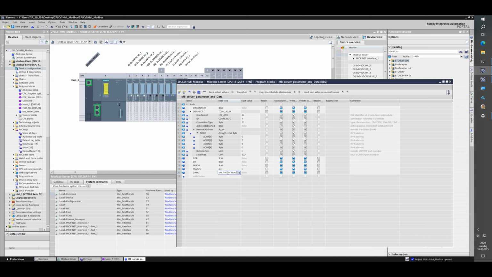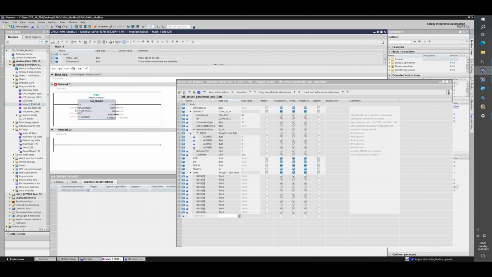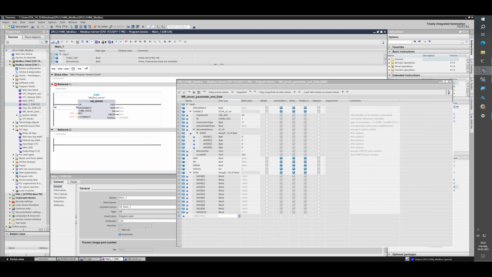Down here at the bottom, I will make an array of words. And this array of words, I can make it as long as I will. Officially, I cannot, but I will make it from 0 to 10. So I basically will have 11 words in my data storage for this server.